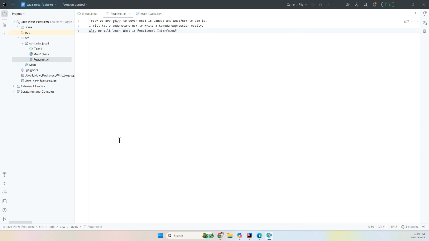Hello everyone, today we are going to cover lambda expressions. I got so many comments on how to write lambda expressions and how we can simplify them. After that we will also discuss the functional interface. I'll also help you understand how to write lambda expressions easily. So, without wasting any time, let's start.